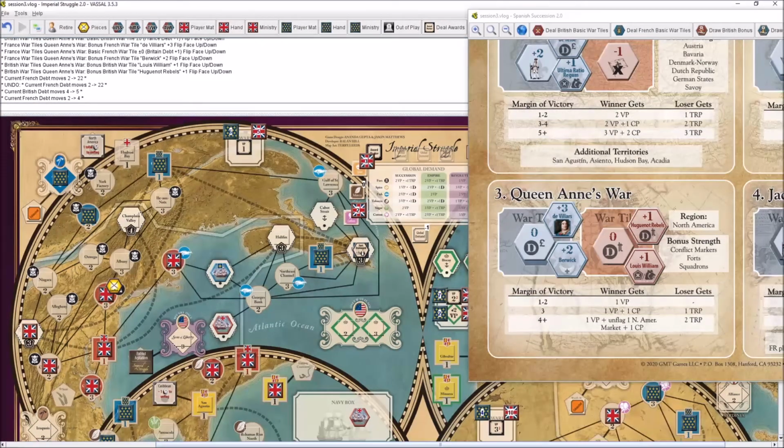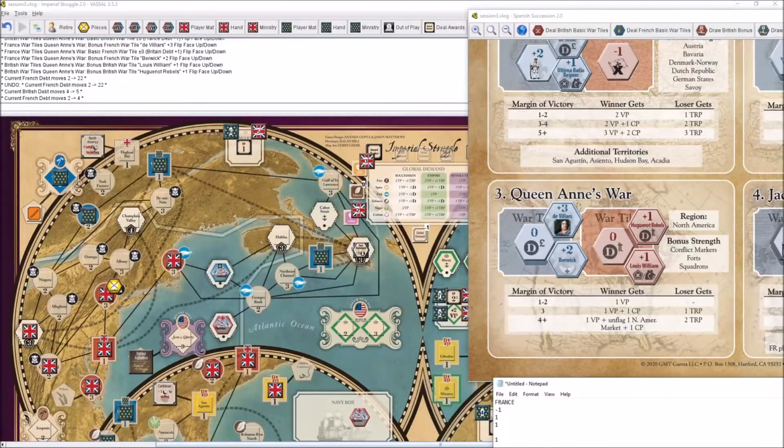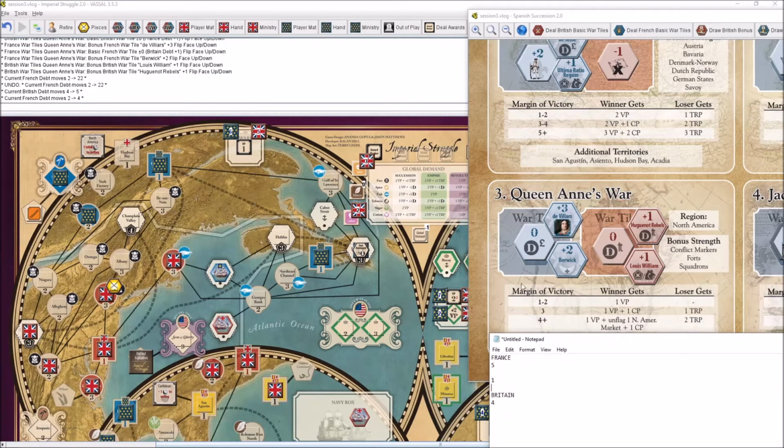Yeah. So now we can go further and actually count the points. Let me give it here. The pure basic war tiles are as follows. This is 5 for France and only 2 for Britain. It might be that they will get their revenge for Spain.